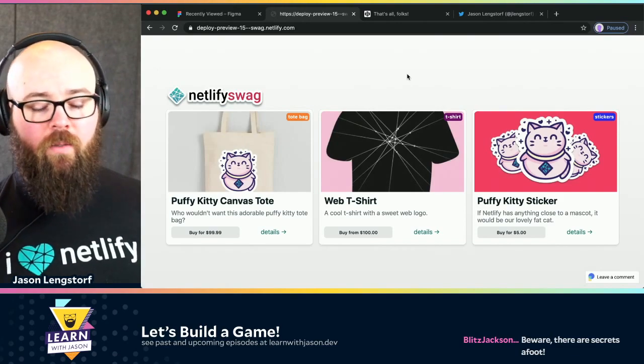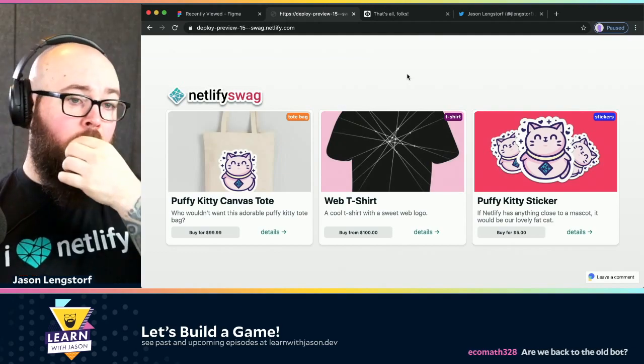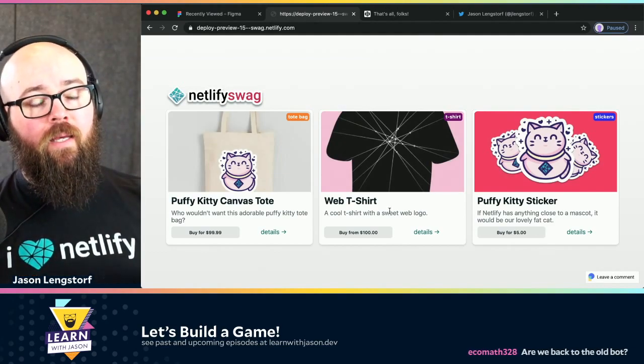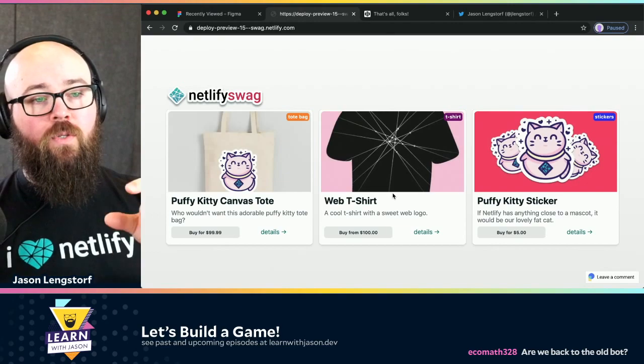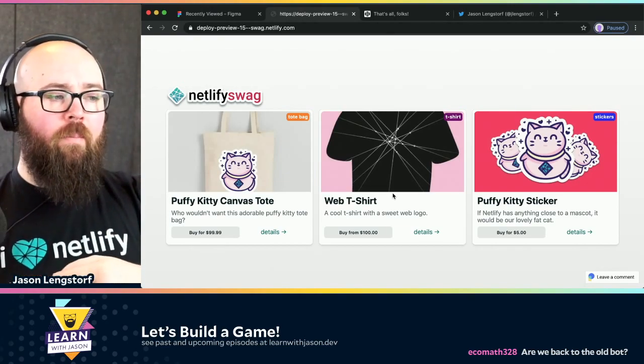So here's what I want to do today. Here's my goal. We need to have a client-side powered cart. So when you add a product from the store into your shopping cart, you're able to.